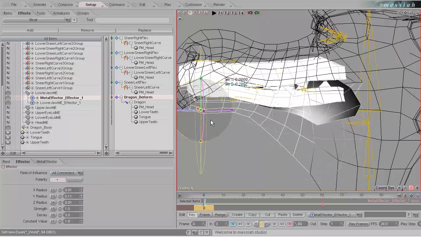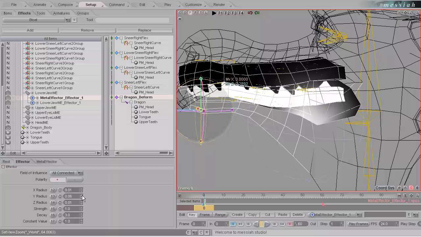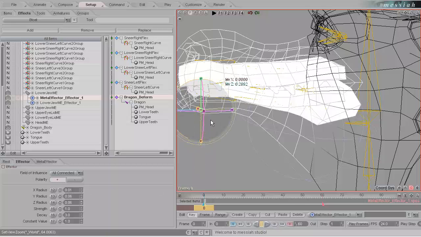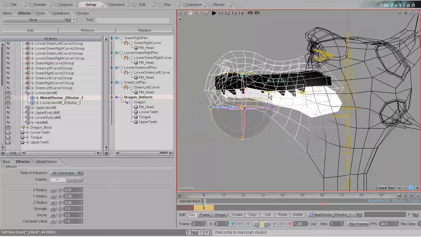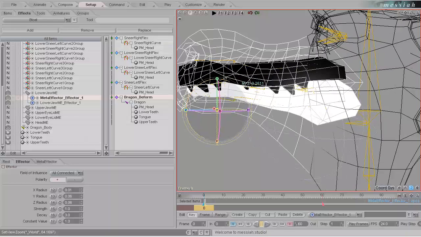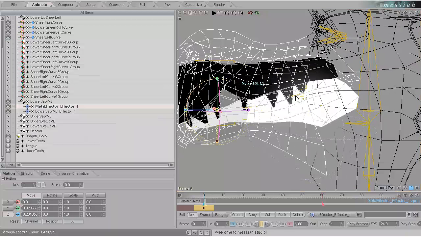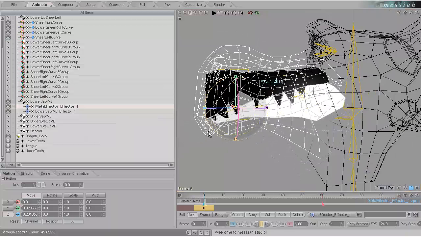So just turn on the Y radius. It looks like that's working, and expand the Z radius just a bit. Now it's intersecting more than we need, so just move it back. So now the tongue is working. So if we go into Animate now and animate any of the bones, the tongue works, but it looks like the teeth and the upper mouth are bad.